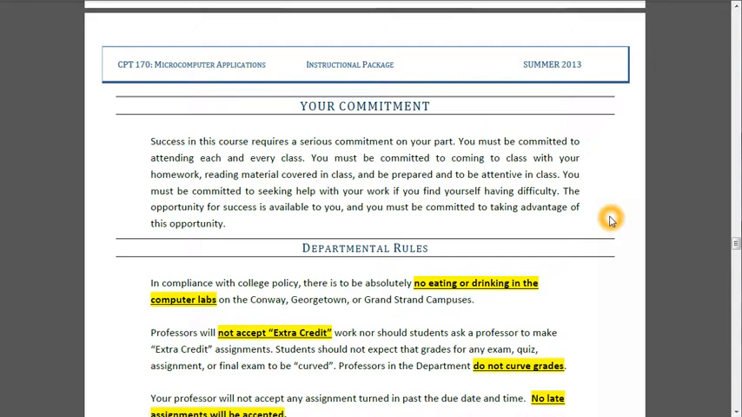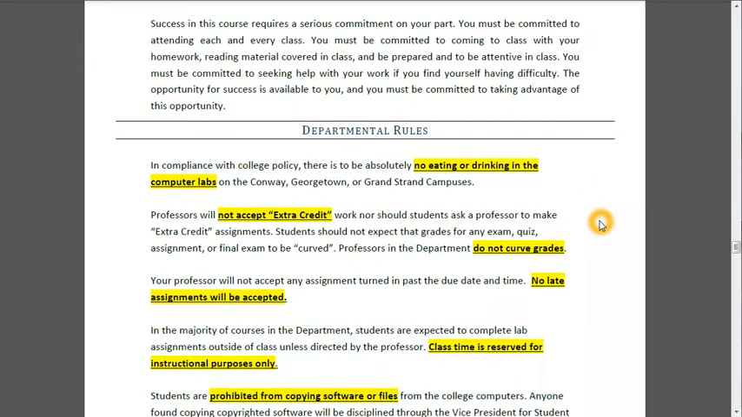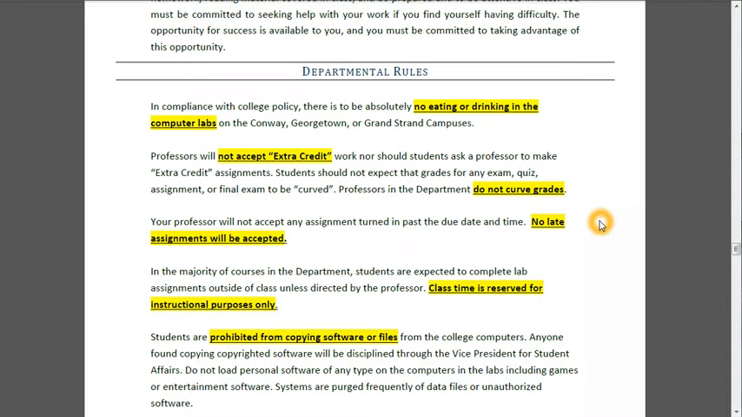This can be a problem with internet classes because you can forget about it, you can tend to let it slide. Please don't do that. I know from past experience, if you don't do the work, you can't pass the class. Most of the departmental rules deal with in-class work.